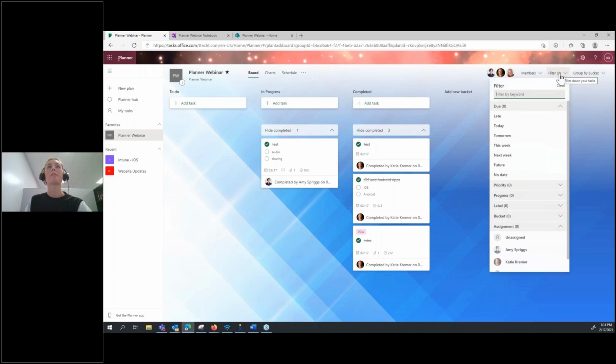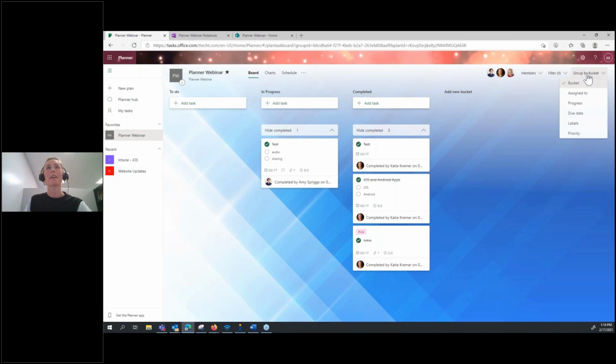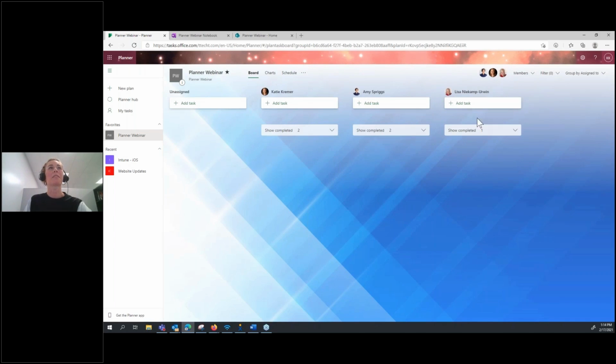Let's see. So if you want to be able to filter, you can do that as well. So if you want to go by the due date for what's coming up, or if you want to do by any of these other options, you can do that as well. Of course, it's very important as far as your employees go, make sure that no one is getting overloaded and that they're carrying the whole weight of the project. And then you can also do the group by bucket. So let's say that we want to do assign to.